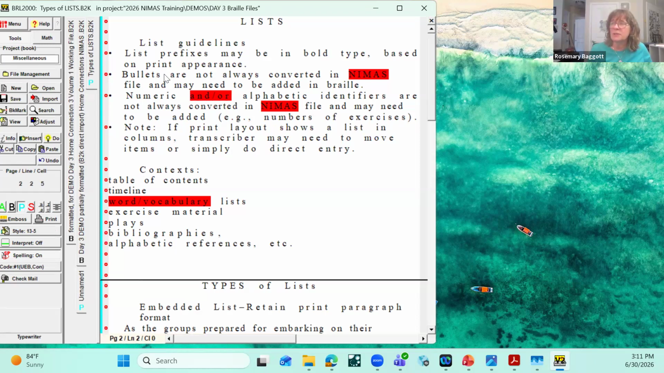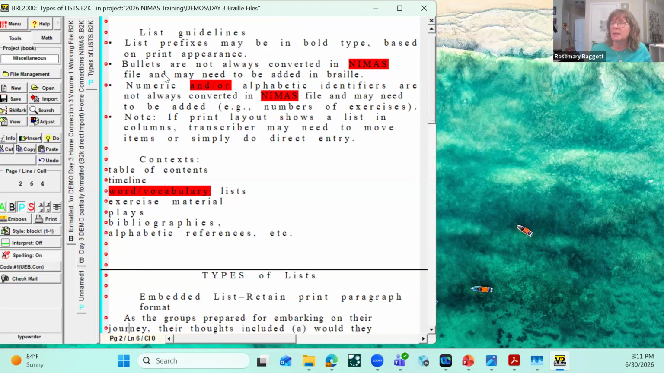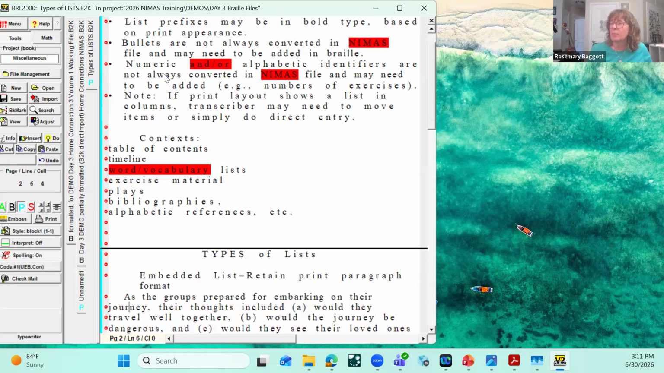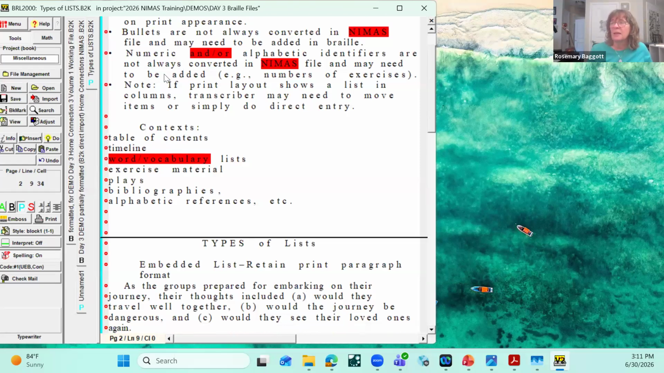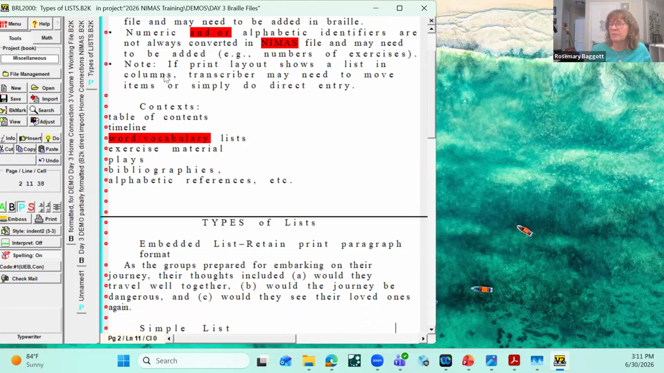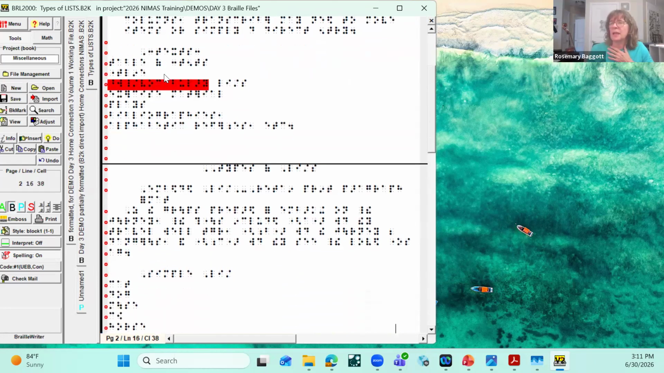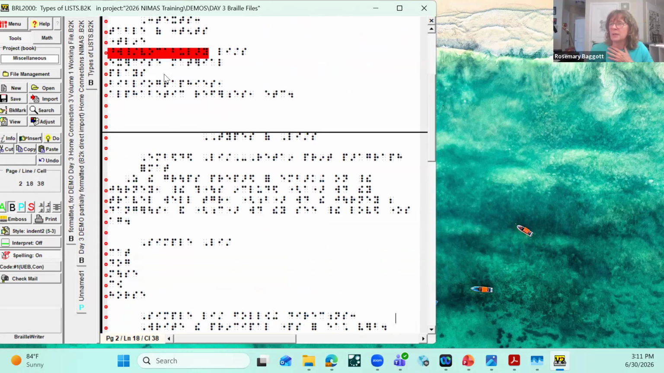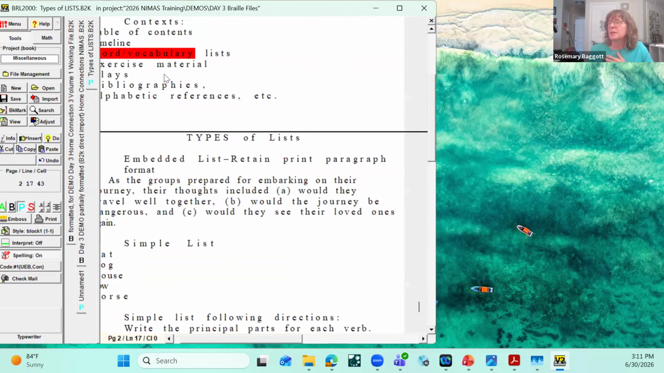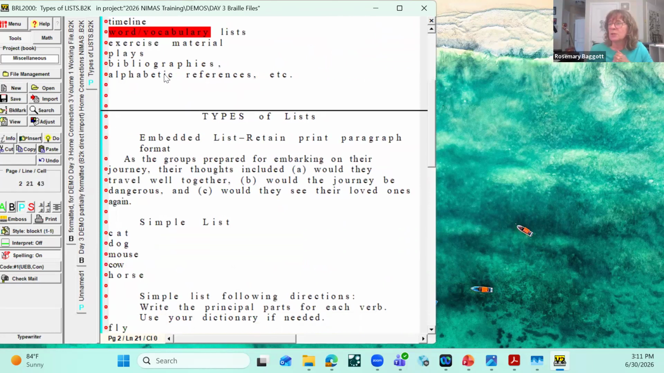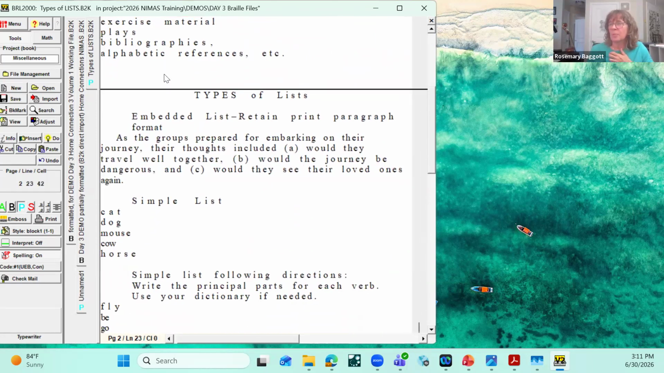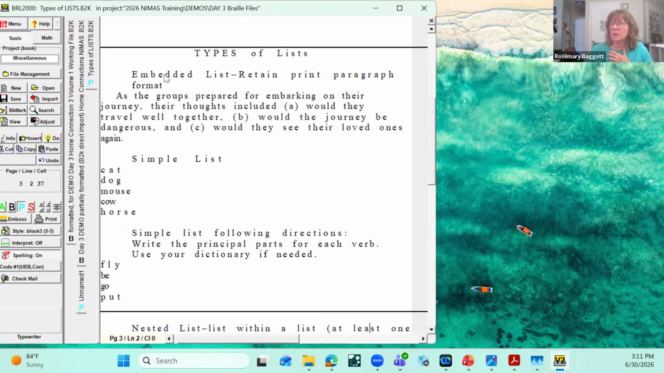Types of list: embedded list, retain the print paragraph format. So this is an example: as the groups prepare for embarking on their journey, their thoughts included, and the list items here are A, would they travel well together? B, would the journey be dangerous? And C, would they see their loved ones again? They're just done right there in the context of the paragraph. Did I do this? Oh, good. Here's another one, another simple list: cat, dog, mouse, cow, horse. Print. Simple list following directions, write the principal part. Again, it can be preceded by directions, but everything's at the margin.